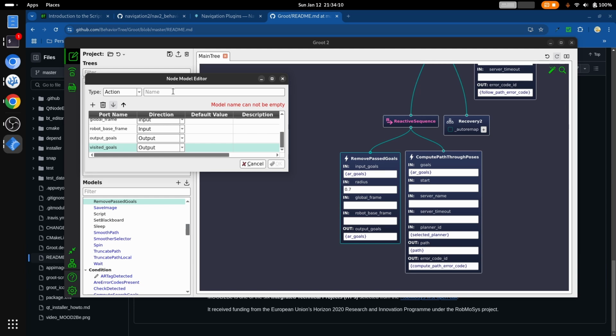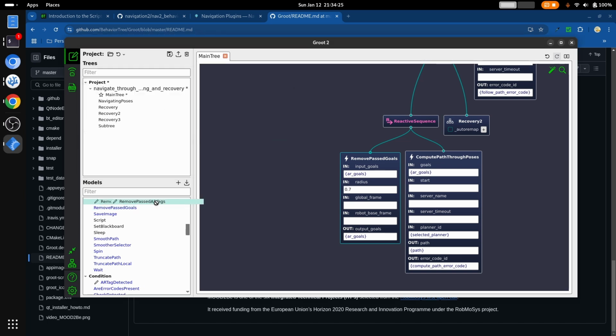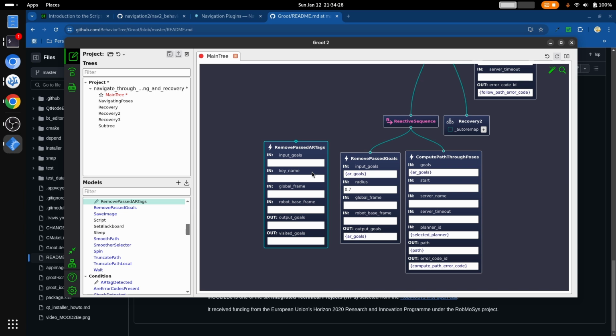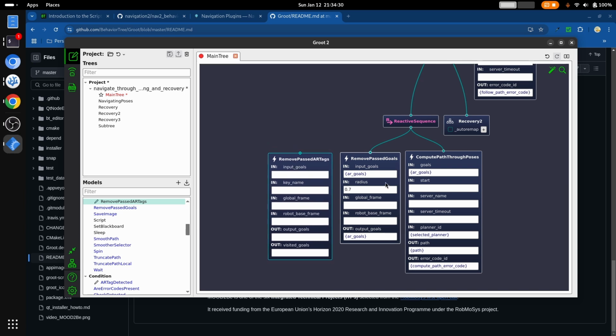Model name. Oh, what do I want to call this? Remove past AR tags. Oh, yeah, I can name the port that way. Sorry, I can name the port input goals, but I have to name this different. Cool, so let's go ahead and put that in. Output goals, and let's just call it visit. Let's remove that. Delete.